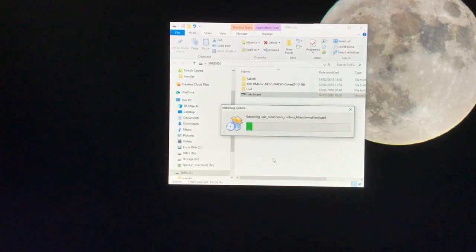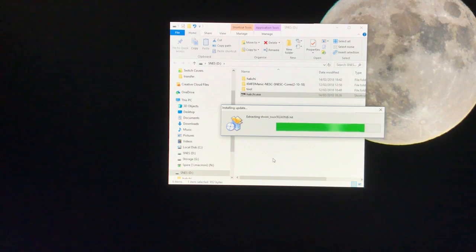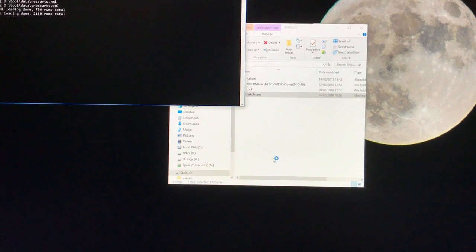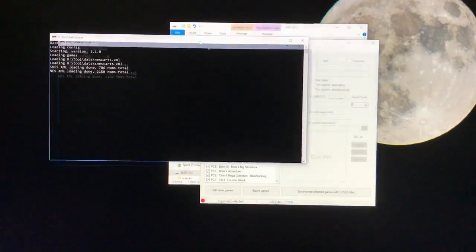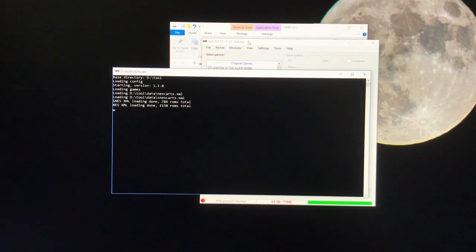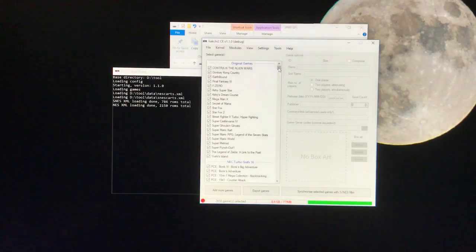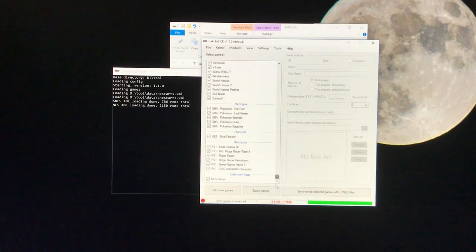So this is just the update process for Hakchi 2 CE. We had a very early version that was released, which I've done a video on already, on how to use that. Now we have 1.1, which is just here. And it looks like it's all loaded this time. Okay, so these are all the ROMs that I've got in there.